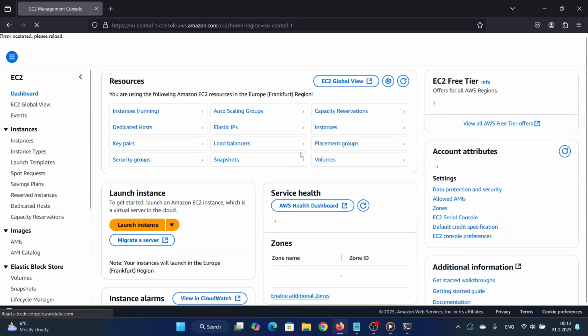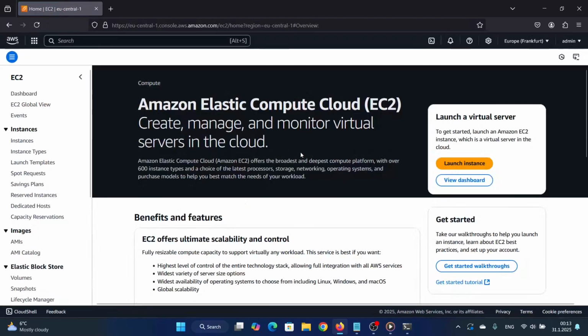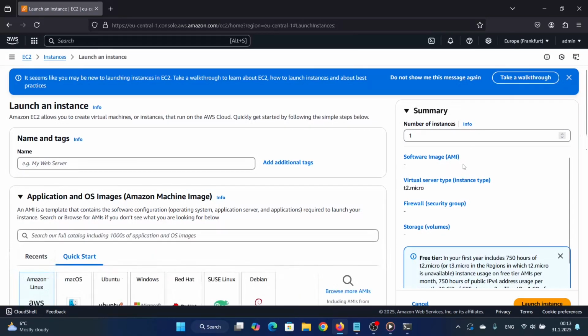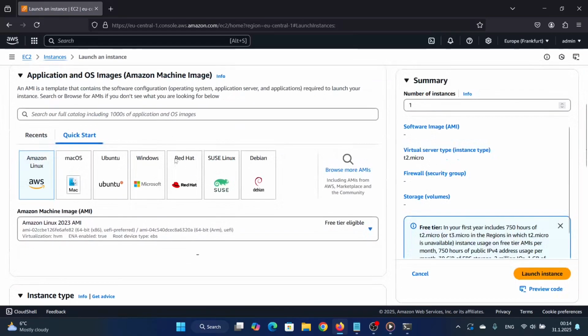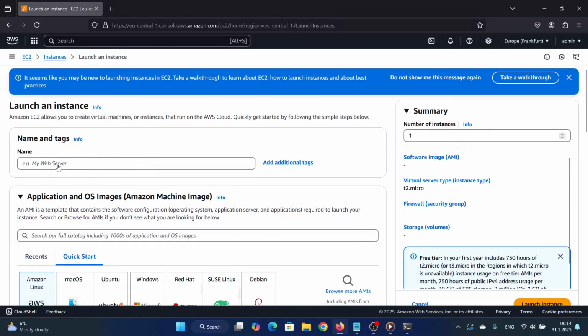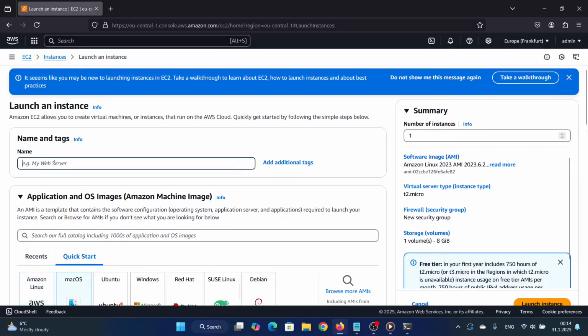When you click on it, if you've never created an EC2 instance, you're going to get this kind of screen that gives you a little bit of an explanation of what EC2 is. In order to create an EC2 instance, you can go ahead and click the Launch Instance button right over here. So that's exactly what we're going to do. Right at the top, we can specify the name of our instance. In this case, let's just go with server 1.